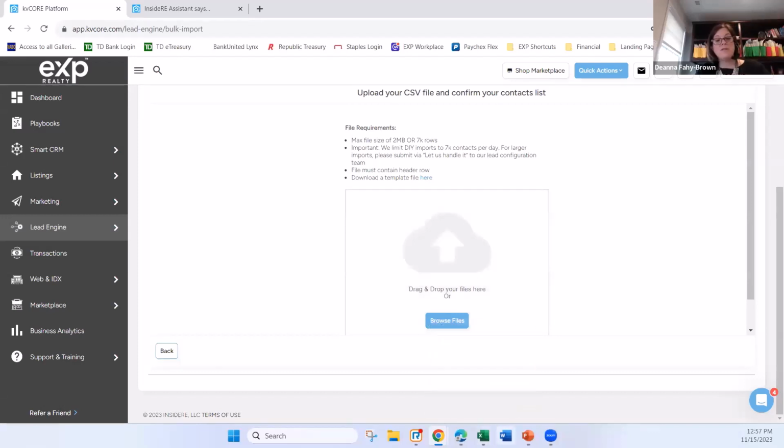What'll happen once you're able to move forward and the file's not too large. And if the file is too large, it's either going to be because you have like 10,000 people or because there's a problem with the formatting, which more often than not is the case.